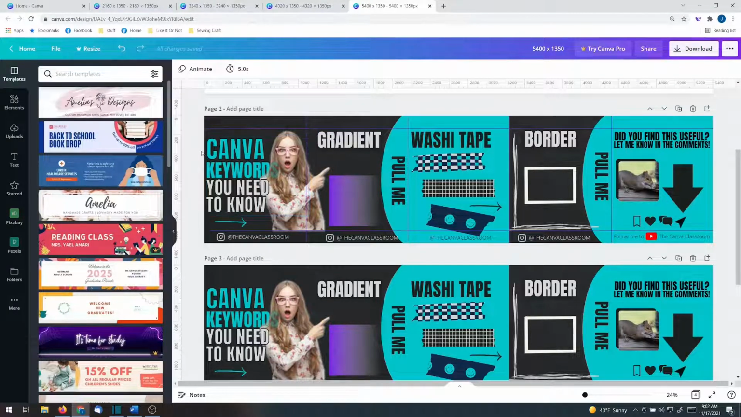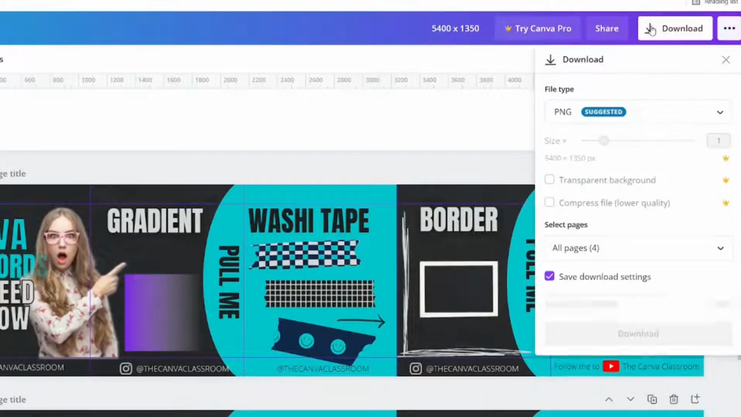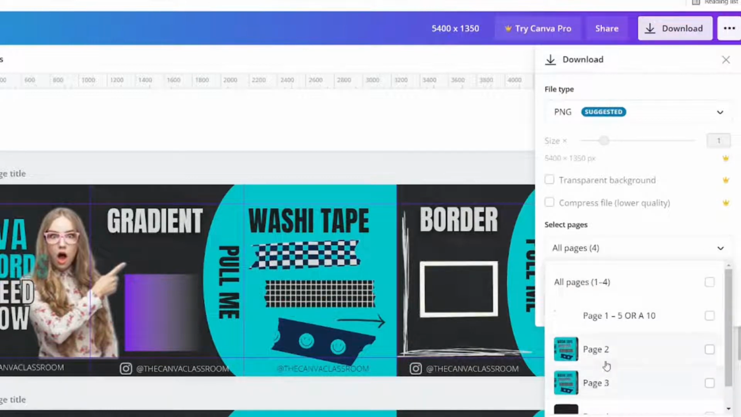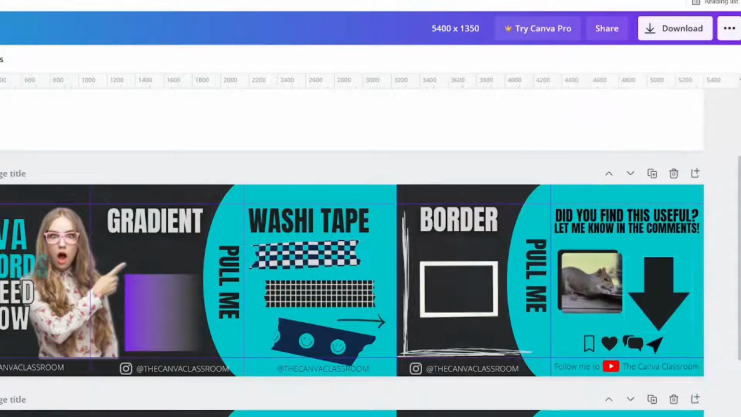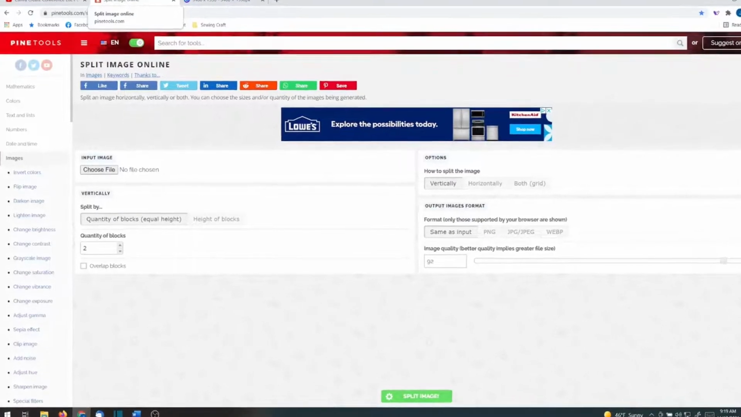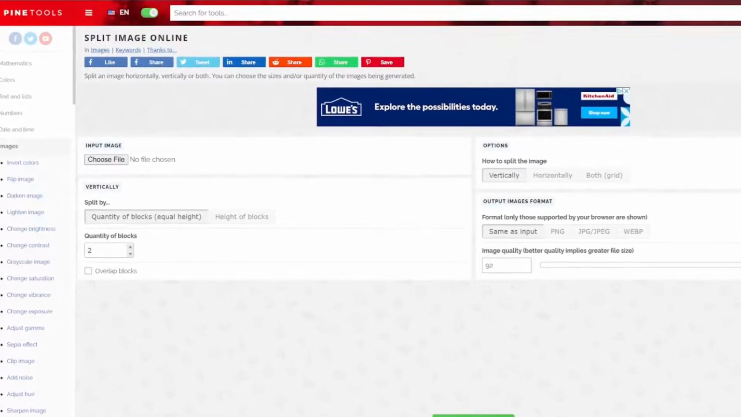Now, how do I get this 5-page panel onto Instagram? There's a couple ways to do it, but I'm going to show you the easiest way. Let's download this. And this for me is page 2, and download. We're going to go to a website called Pinetools.com, and it's specifically the split image. I will leave the link for this in the description below.